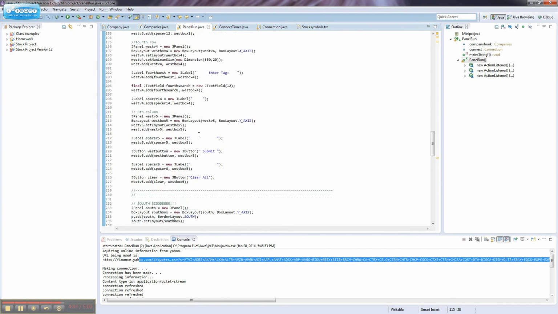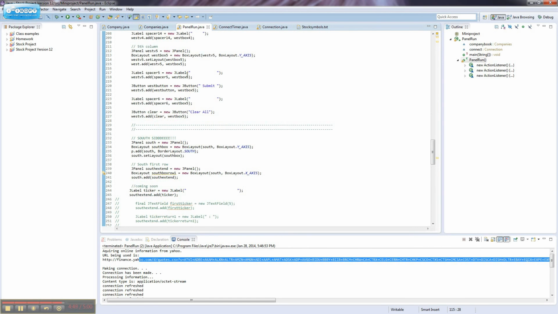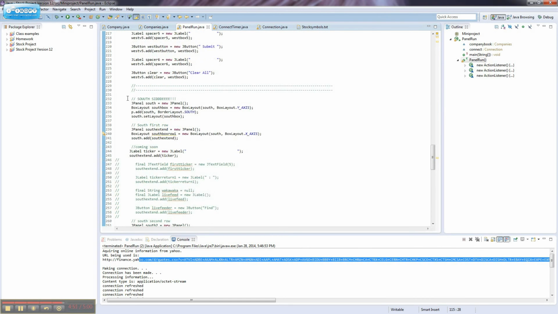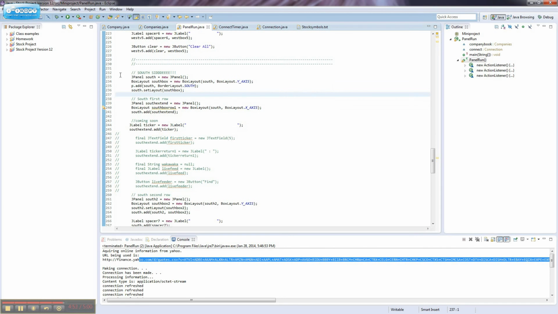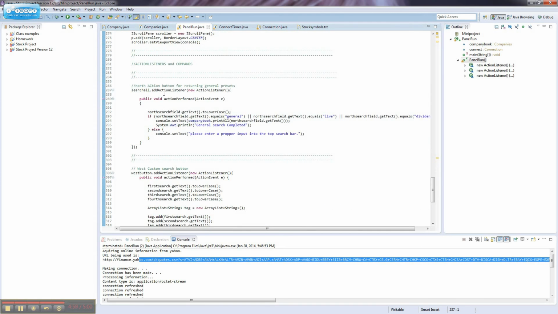Continuing down, I have the buttons and the J tags, and then over here I have the south side, which is where I just have laid out some spacers information.